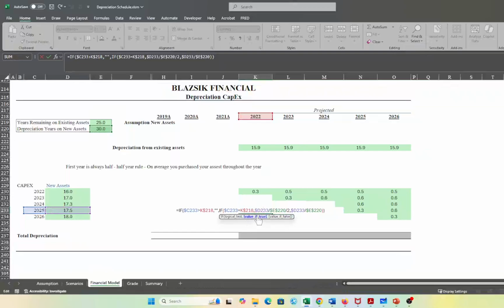And the reason why it's blank is because if that year is greater than that year, which 2025 is greater than 2022, it's left blank. So that's what it looks like.